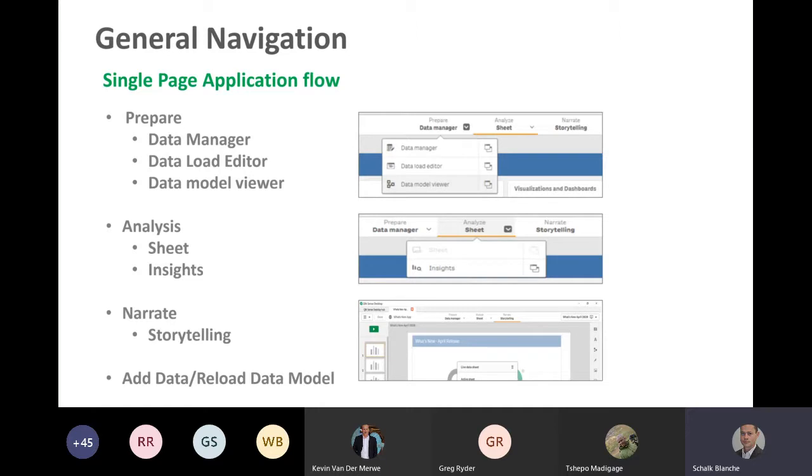The data load editor is still for the old techies amongst us, who would still like to sit down and write their own code. Yes, I'm one of those, but I always compare back to data manager. And I have to be honest, I have learned some nice tricks within the code of data manager, which I could actually reuse in the data load editor. I always keep an open mind about this.